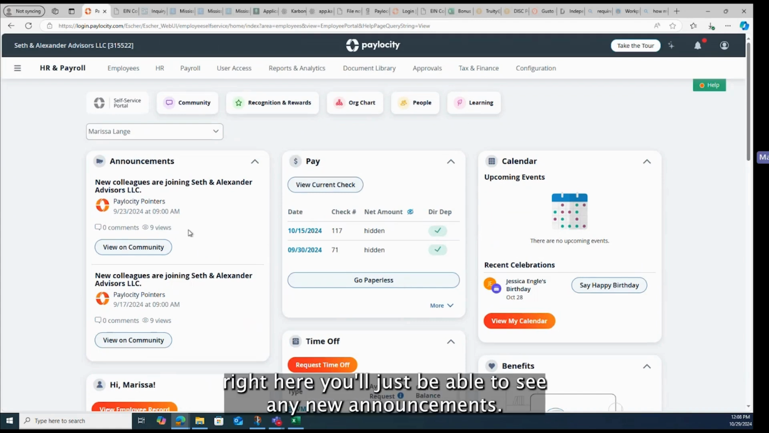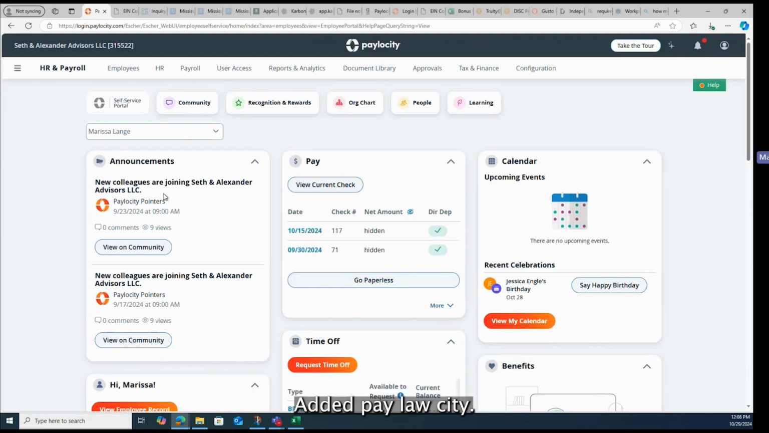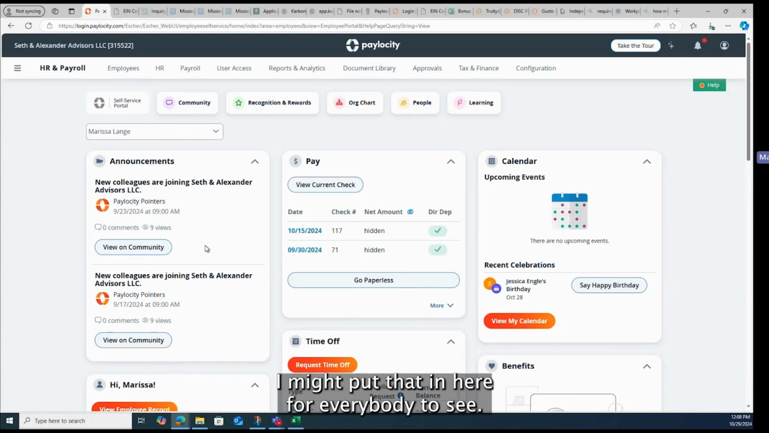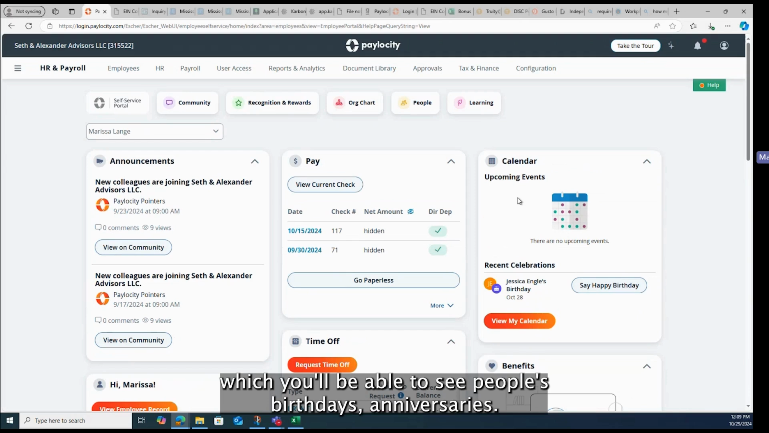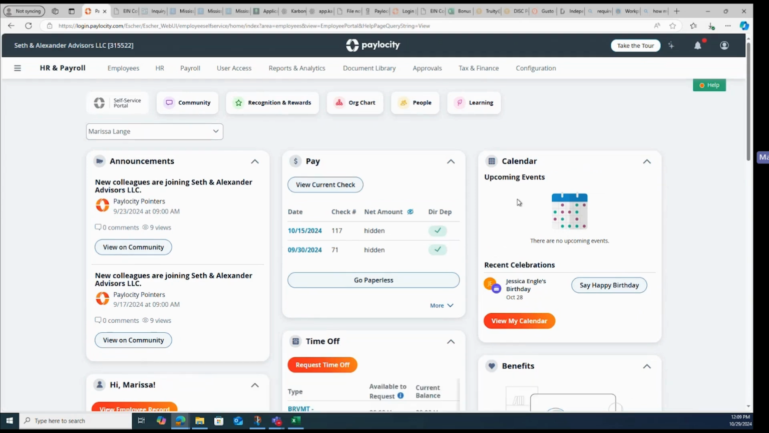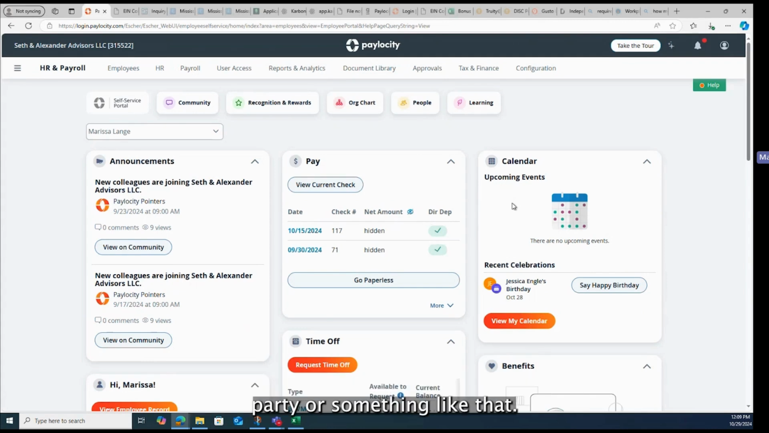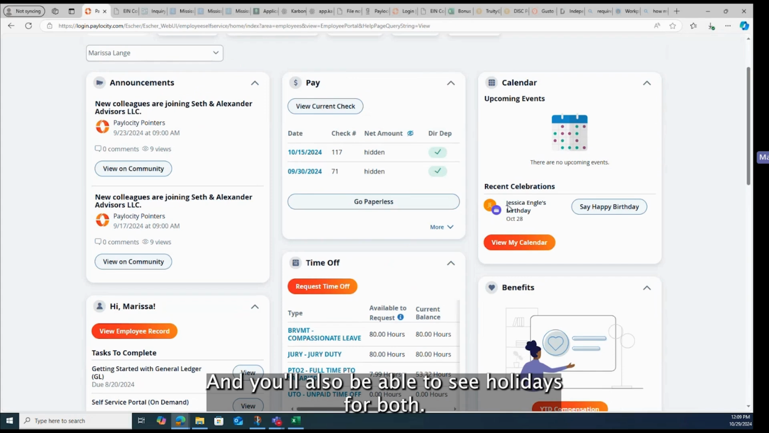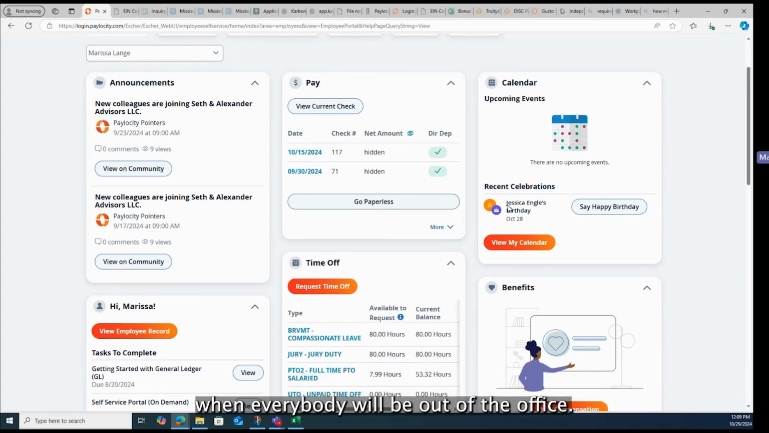And then right here, you'll be able to see any new announcements. Maybe if we have a new hire, you'll see somebody new added to Paylocity, or if we have a new company event coming up, I might put that in here for everybody to see. You'll also have a calendar where you can see people's birthdays and anniversaries. I might put other company events on there as well, like a Christmas party. You'll also be able to see holidays for the US, Colombia, and India, so you'll know when everybody will be out of the office.